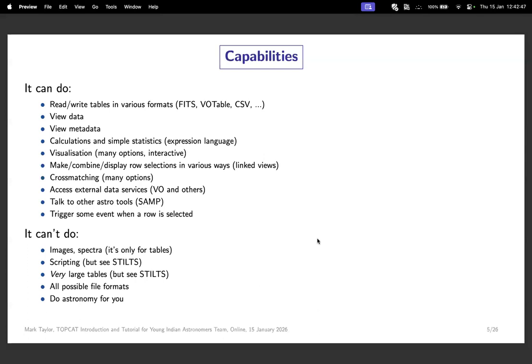You can't script it directly. It's a graphical application, a GUI application, so it's just for pointing and clicking really. I'll mention later on briefly STILTS, which does provide a scriptable interface to some of the same capabilities, but the TOPCAT application itself you can't script. There is a limit to the size of tables it will work with, so you can't point it at a billion row catalog, sort of the size of the 2MASS or Gaia source catalog. But as I say, some numbers of millions of rows is okay. There are some file formats that it doesn't work with. It doesn't cover absolutely everything, but it does quite a few of the useful ones.